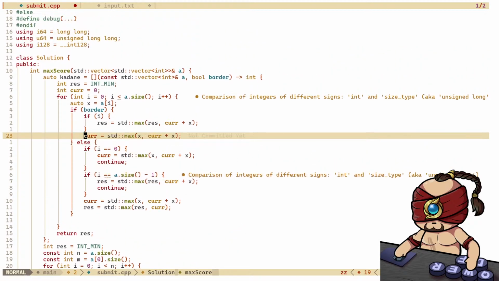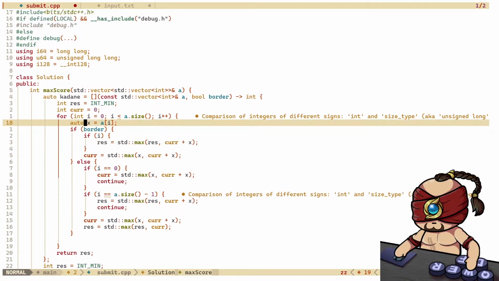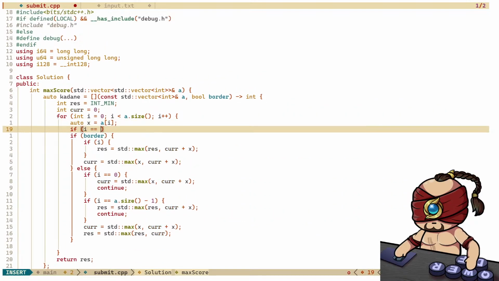Let me think if I can do this better. Let's see. Okay, if i is equal to 0, right?